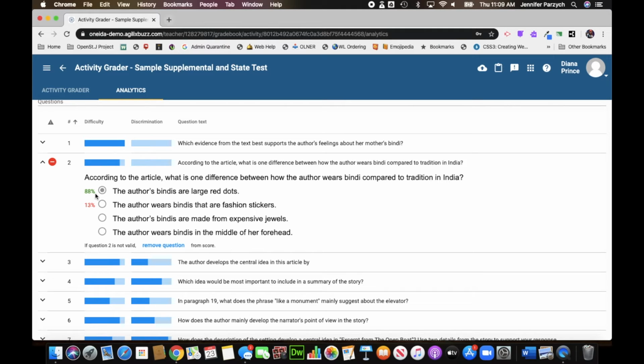So in this case, 88% of my students chose the correct answer, while 13% chose the incorrect answer. And the numbers appear next to the answers that the students chose. So if my students had chosen the incorrect answers of these two, I would have a number of percent here of which students chose this answer. So this is one way where I'm able to see what type of questions were missed and what percentage of my students chose the correct answer versus the incorrect answer.